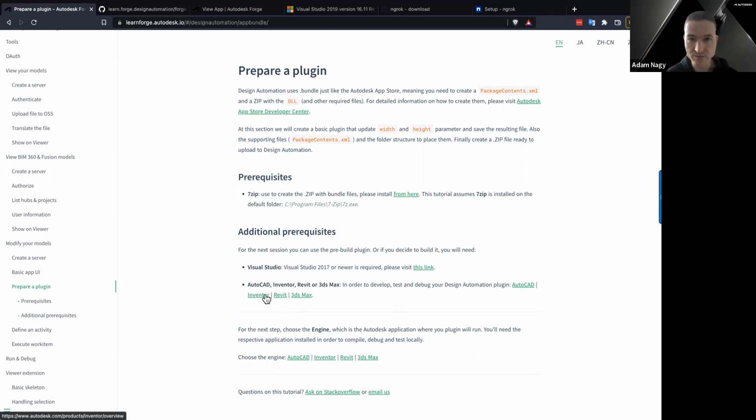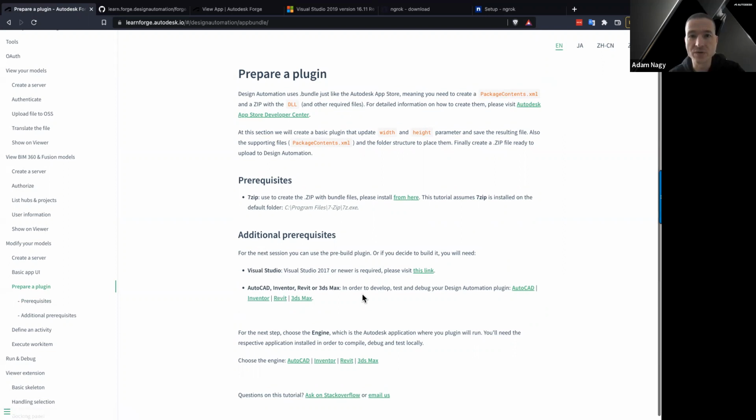So this is just a link to the actual product, like Inventor. I guess it's just to give you some information about that. And it provides some background on what a plugin looks like and how you can prepare one.